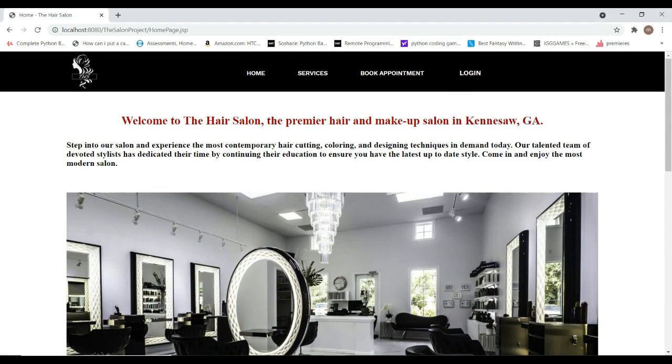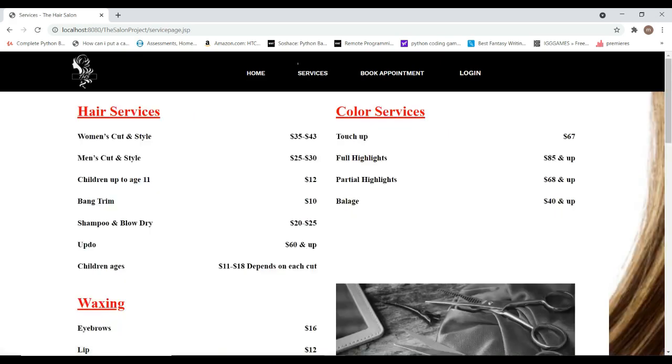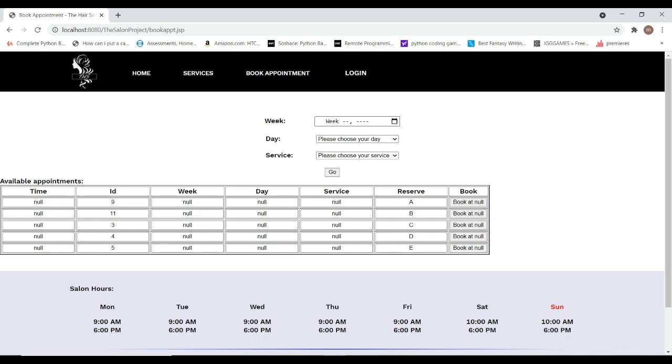Home takes you straight here. Services will take you to our service page, which displays all our current services and the prices along with it. The book appointment page allows you to book an appointment as a customer. Now, we're not logged in at the moment, as you can see, so we cannot book an appointment, so we can't be stored in the system.